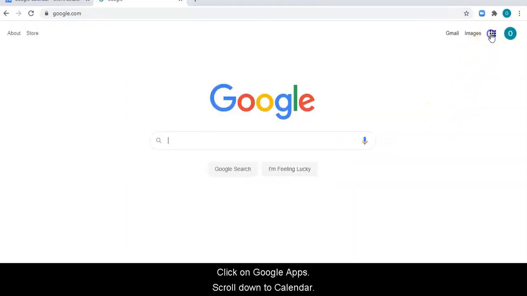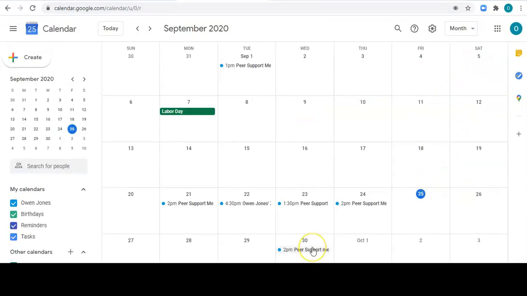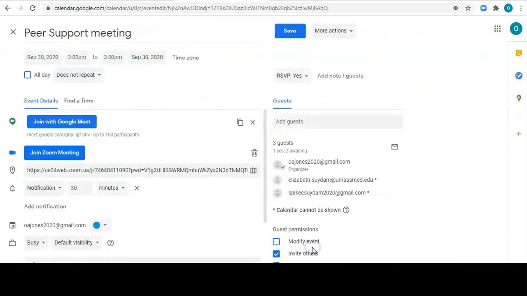Click on Google Apps. Scroll down to Calendar. Find the event you added in Unit 2, Lesson 1. It was a meeting on September 30th at 2 p.m. Double-click on it. A window opens with details of your meeting. Click on Join Zoom Meeting.